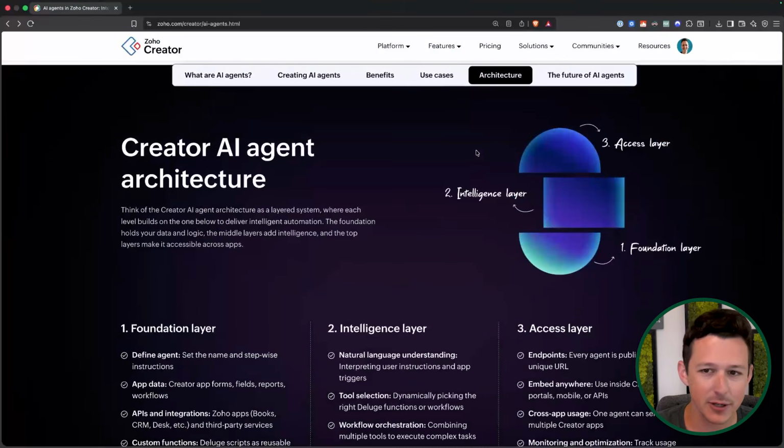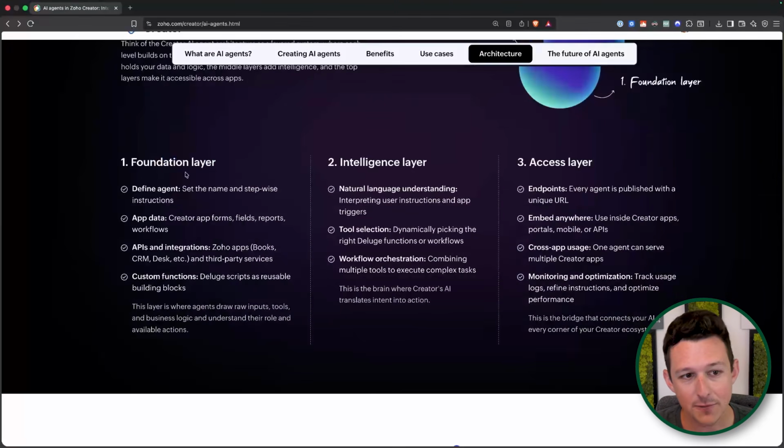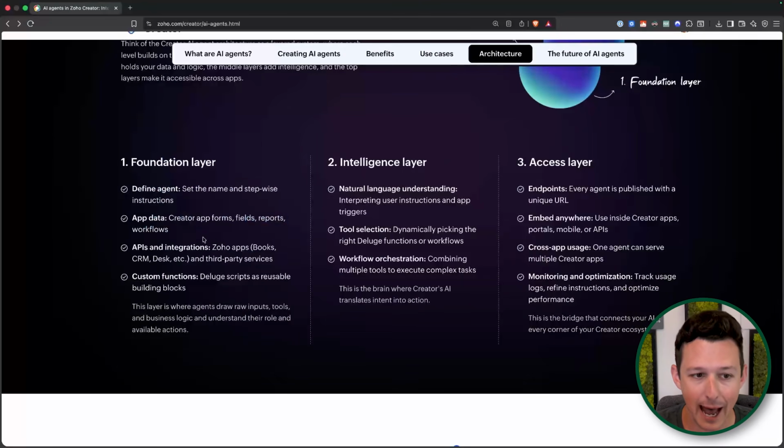Getting to the tail end here, just for the nerds in the room, right? What does the architecture look like? So the foundation layer is what we talked about earlier: basically defining the agent instructions, pointing it towards the appropriate app data, setting up the APIs and integrations. That's the tools that you'll be creating, and then adding those custom functions to actually tell it how to interact with the API. Again, this is raw inputs, tools, logic. The intelligence layer is the natural language processing.